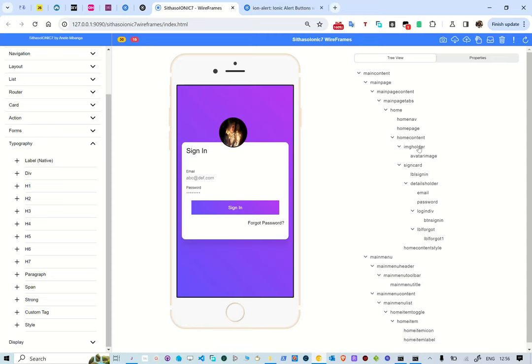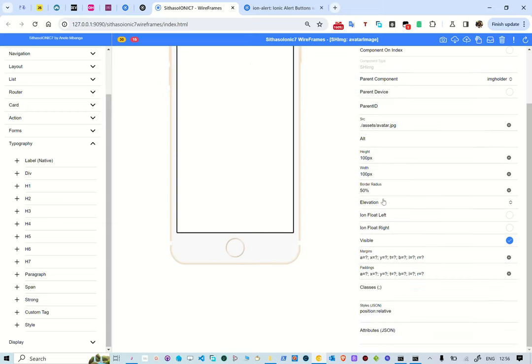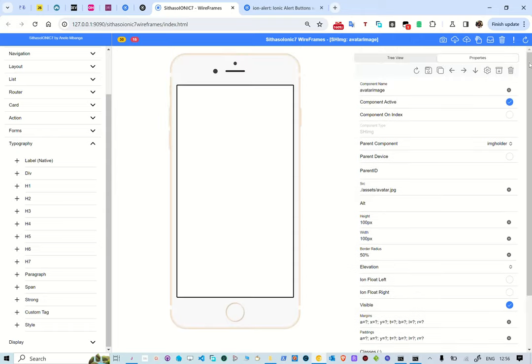And then inside that image holder, we added an avatar image. An avatar image is a native image. We specify the source of the image, the height, the width, the border radius, and then we said position is relative. So it applies to the style. The attributes will apply to attribute, classes will apply to the class.